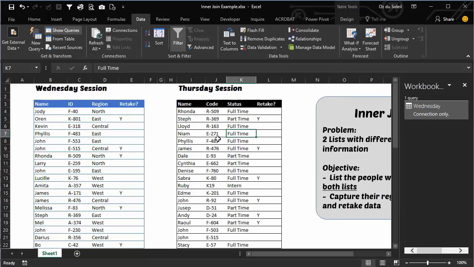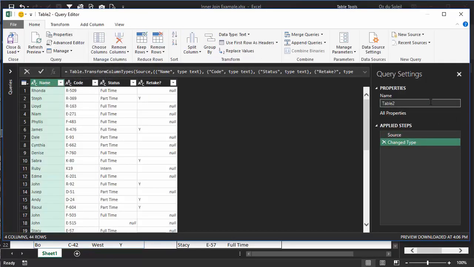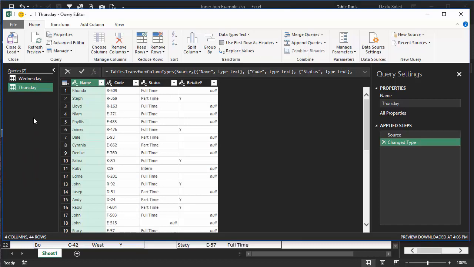Okay, let's make a Thursday query now from table. Call this Thursday. From here, I can do my merge. Notice up here, we have our two queries. I'm going to merge queries. I'm going to click this triangle because I want to create a brand new query. I don't want to attach the Wednesday query onto my Thursday query. I want the Thursday query to stand alone. So I'm going to go to merge queries as new.